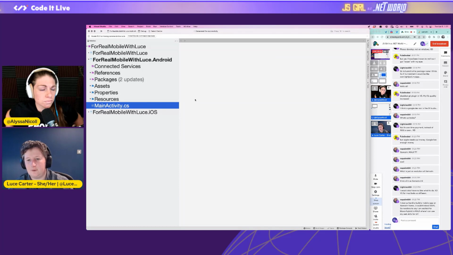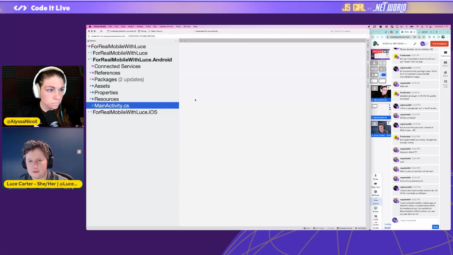So what you've got here is 3 projects. You've got what's called the shared project, which is the one at the top that doesn't have a .android or .ios suffix. Yeah. And that is T for desktop? No. Nope, it's just shared code.